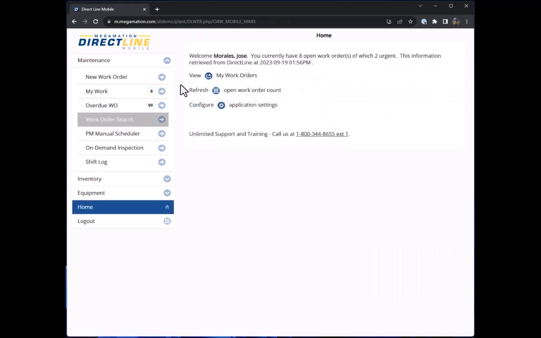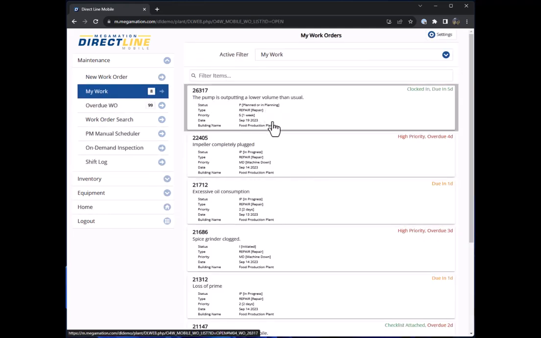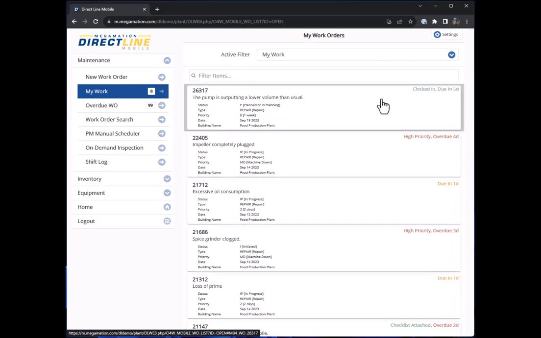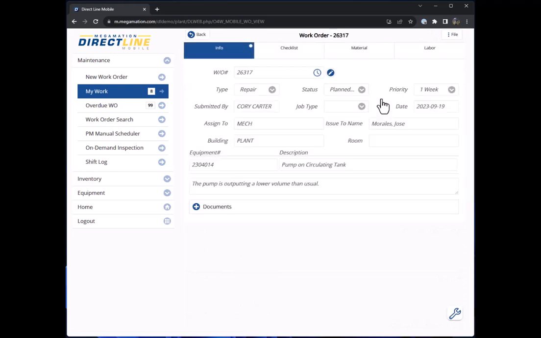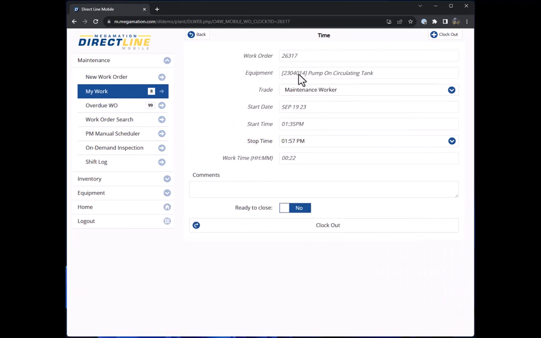Once the job is done, the user will log back into Directline, go back to the My Work list, and find the work order they are clocked into at the top of the list. Tap on the work order, hit the wrench button, and hit clock out. Stop time is added. Work time is calculated from the start time and stop time.